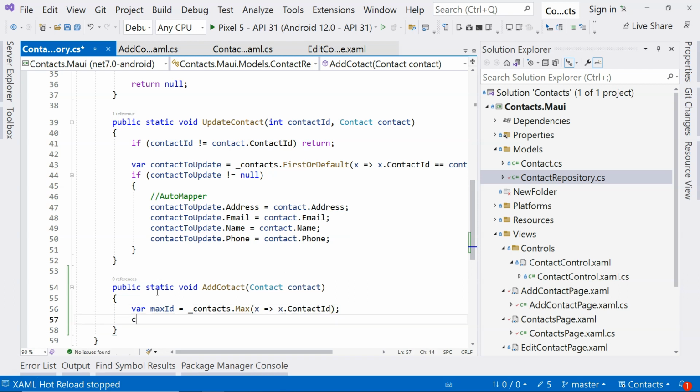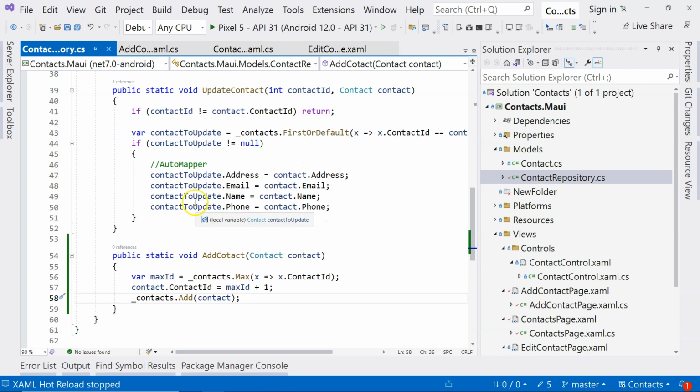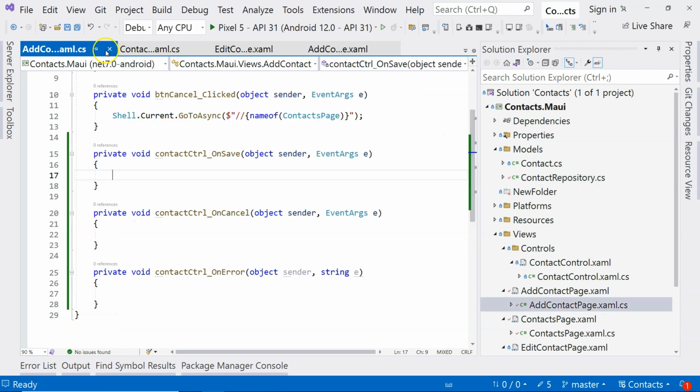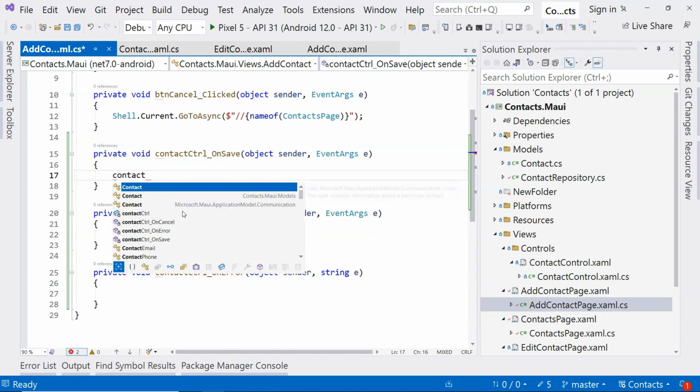And then we can say contact.contactID, so we assign the ID to it. So it's maximum ID plus one, right? And after that, we can just add this contact into the contacts list. Okay, so that's our method, a very simple method without much validation. If we add a duplicate contact, we can always try to delete it, which we're going to work on later. So coming back to the add contact page, inside the save event handler, we can use the contact repository.